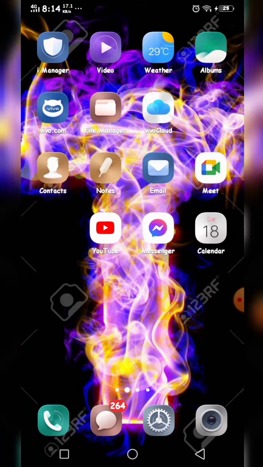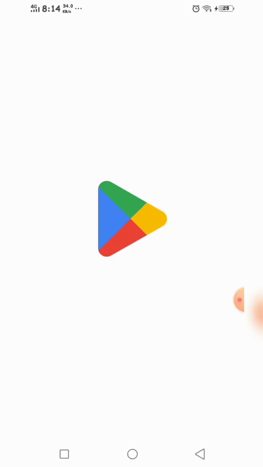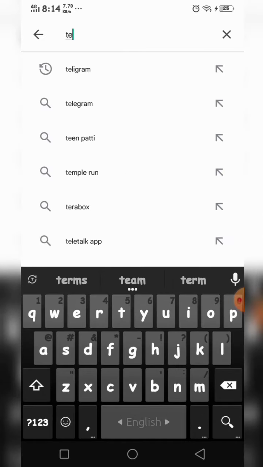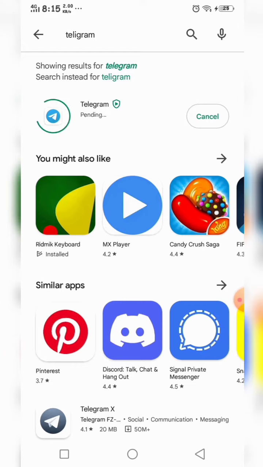Today I will show you how to open a Telegram account. Go to your Google Play Store app to download the Telegram app and search Telegram and click on install. It will take some time. Telegram is downloading now.